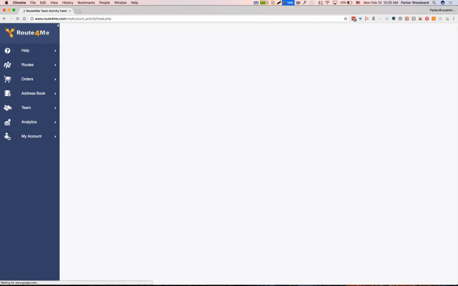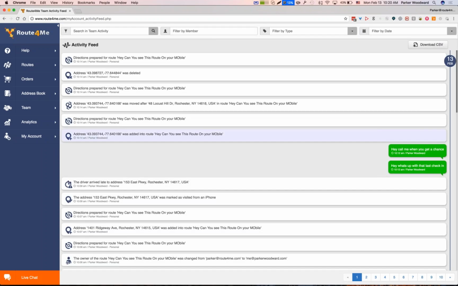So there's plenty of reporting. It just depends on what data you need. So you can see all the activity feed. I know a lot of people like to keep this screen up just to see what's going on. So for example, you can see the driver arrived late to the address. This is the address. If we click on it, it's going to actually take us into that route. You can filter by member. Say, hey, I want to see what happened with this driver's routes on this particular date and see what's going on. So a lot of ways to get that information.